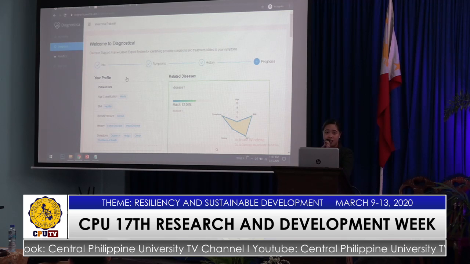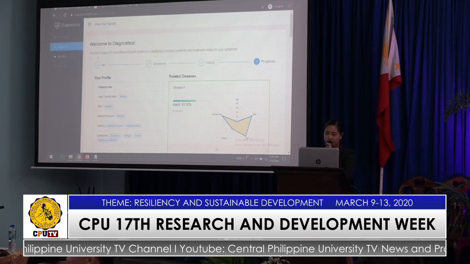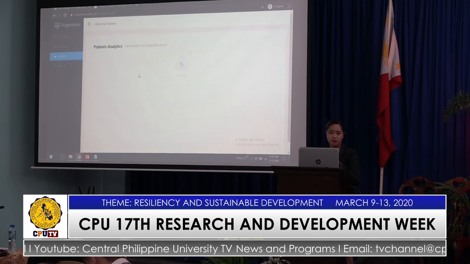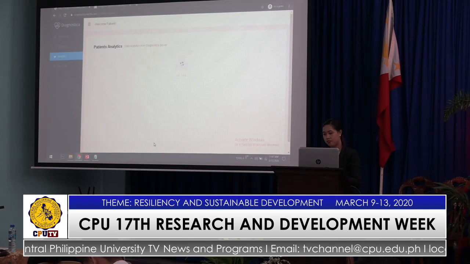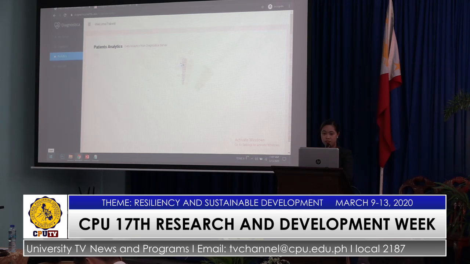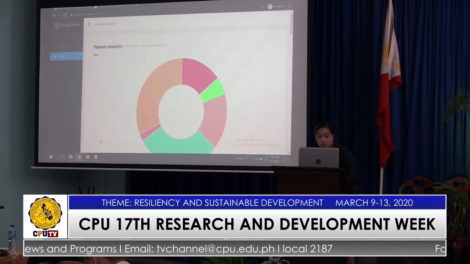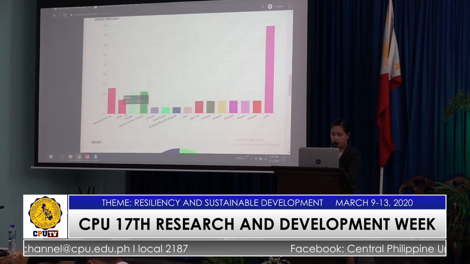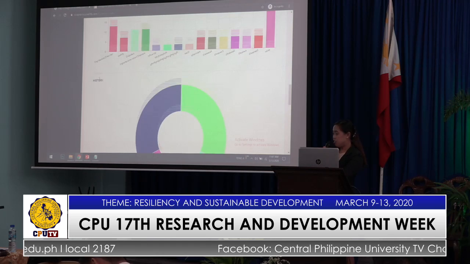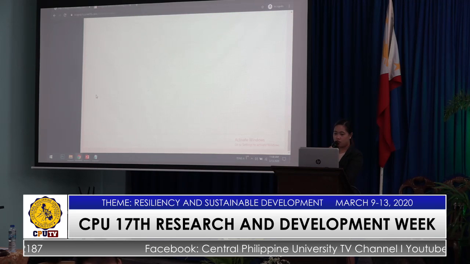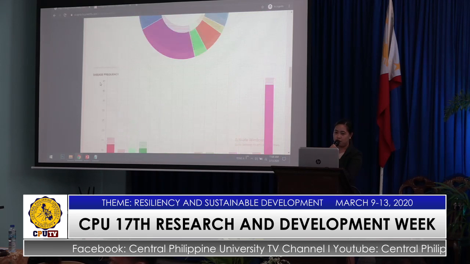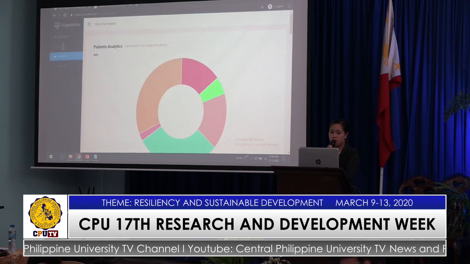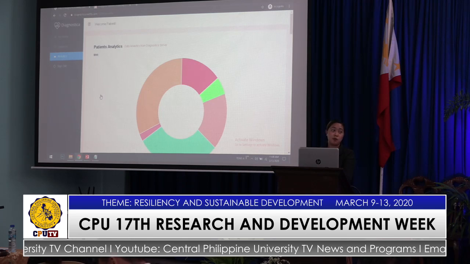Then we have here analytics. This is the additional feature. Okay, there is a legend here. And then the disease frequency. So, that is for the analytics. And then the age. All the information that you have input inside the system, you can filter it to see the highest rate. Like that. So, that is for the patient. Then for the doctor.